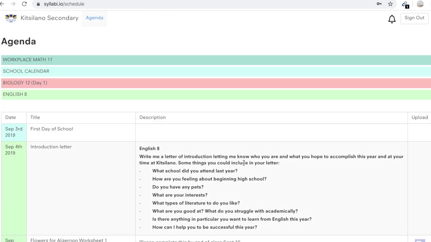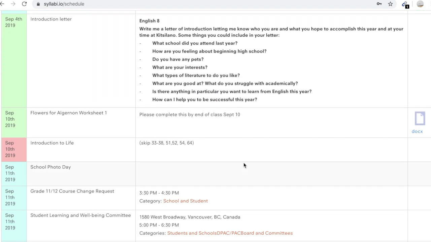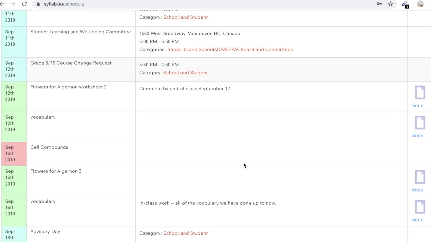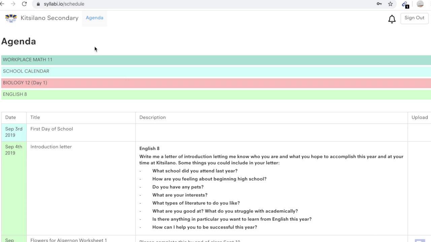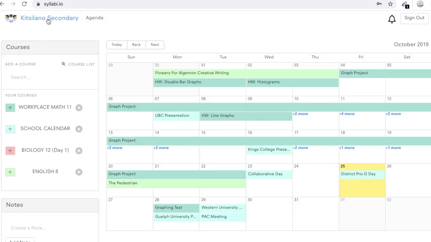And now we can actually go to the agenda as well. So if you just want to see it, basically kind of the entire year laid out, along with the assignments on the right-hand tab here, you can see it right there. And we'll just go back to the main page.